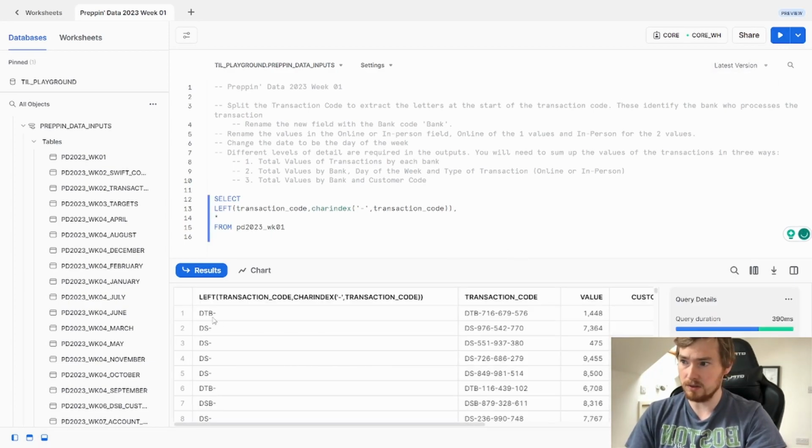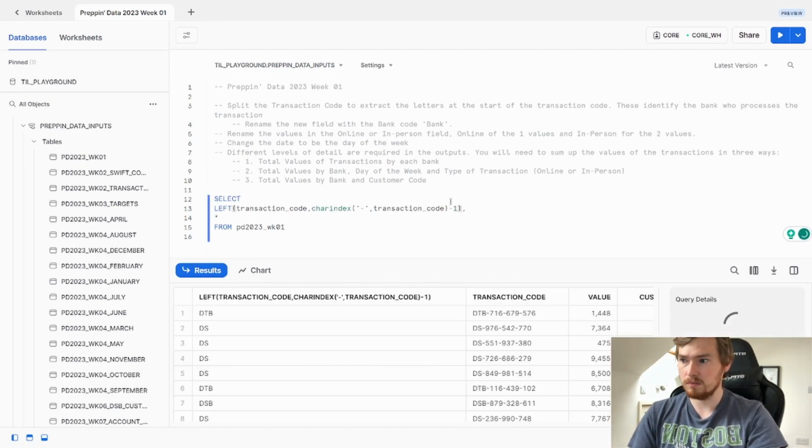Okay, so running that, you can see I've taken left, which will take the number of characters at the start of the string up until a given number. In this case, where that dash is. To get rid of the dash, I would just then do -1. Okay. There are other ways, as I say.